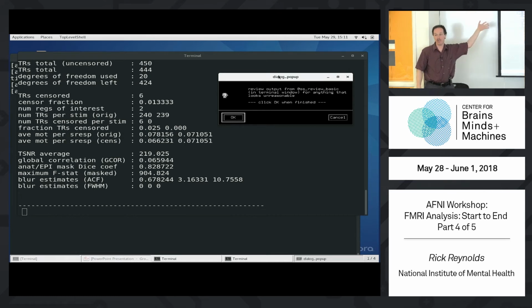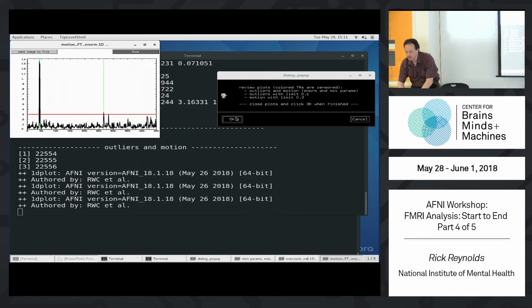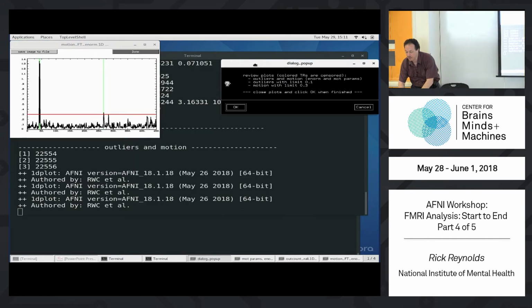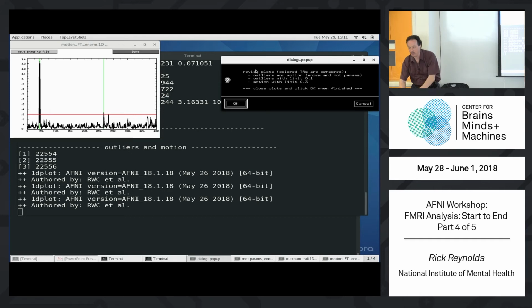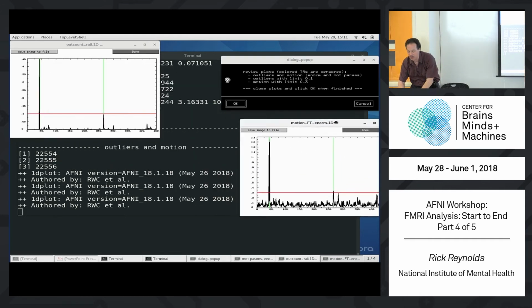This didn't open any windows, it just dumped the stuff in the terminal window, so we'll just say OK. Now it's telling us to review the plots, outliers and motion. There are three windows that it opened up.